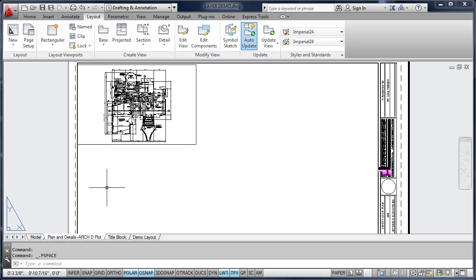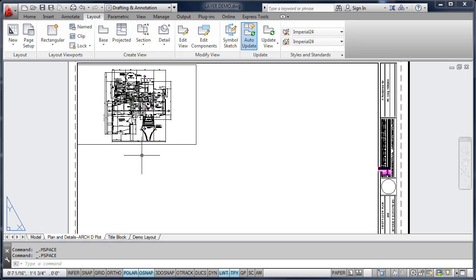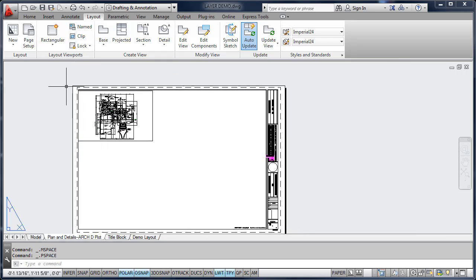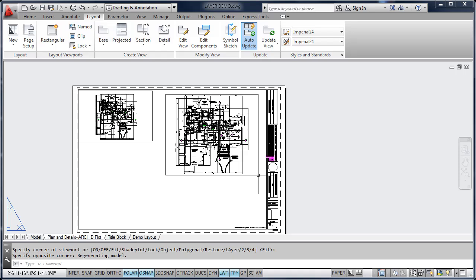As you switch between model space and paper space, the icon in the corner will change. You'll notice this triangular shape icon is paper space. If I double click inside this viewport, then I get the model space icon. So that'll help you visualize what space you're in. You can create multiple layouts on a sheet. You can have large viewports or small viewports.